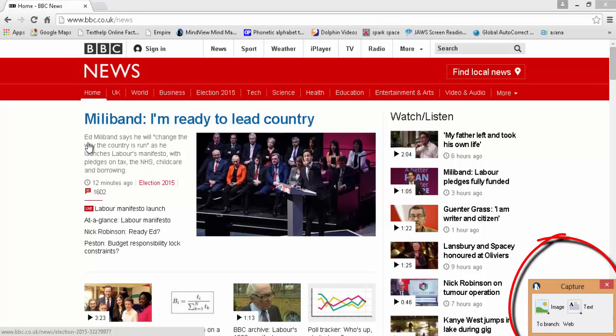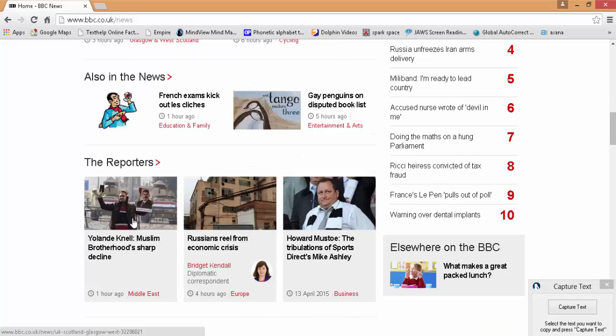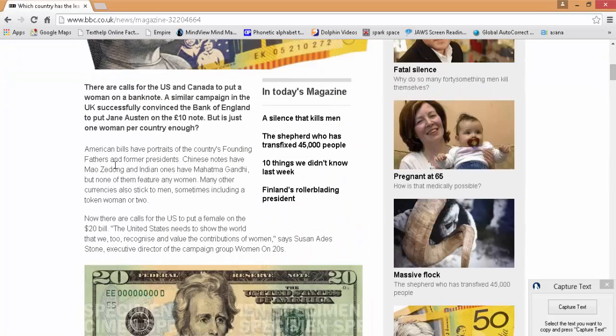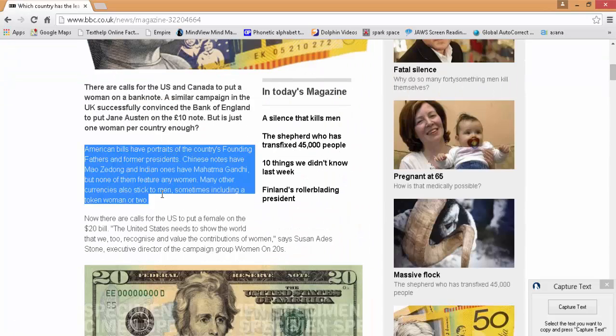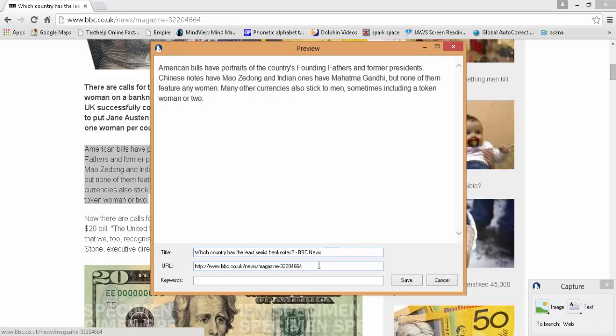So let's look first. You might want to capture some text, doing a bit of research. So I'm going to press the text button on here, and that's asking me to select the text I want to capture. So I'm going to scroll down, how about on the money, and I might decide I want that paragraph. Then I come down and select capture text. You see it's got the title there. It's also got the URL, which is the website.